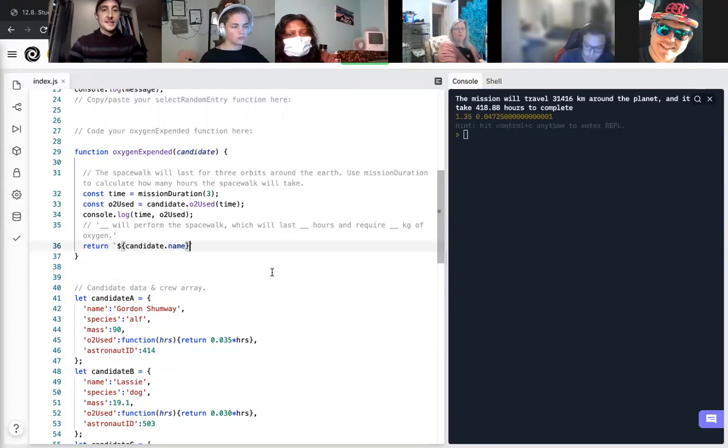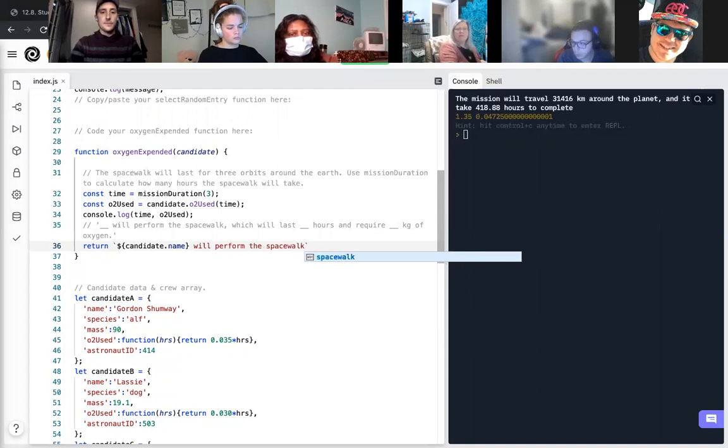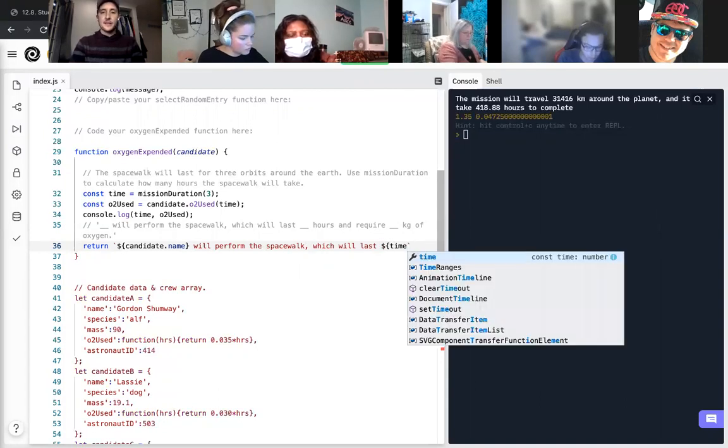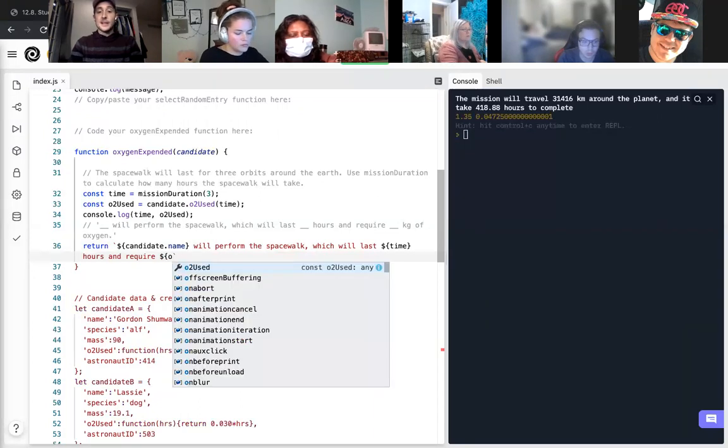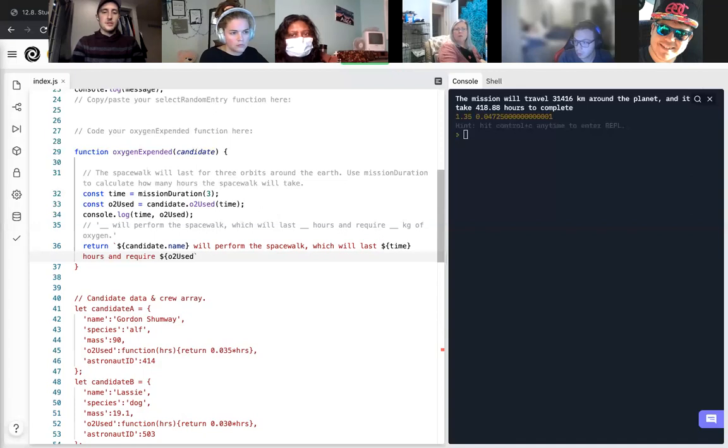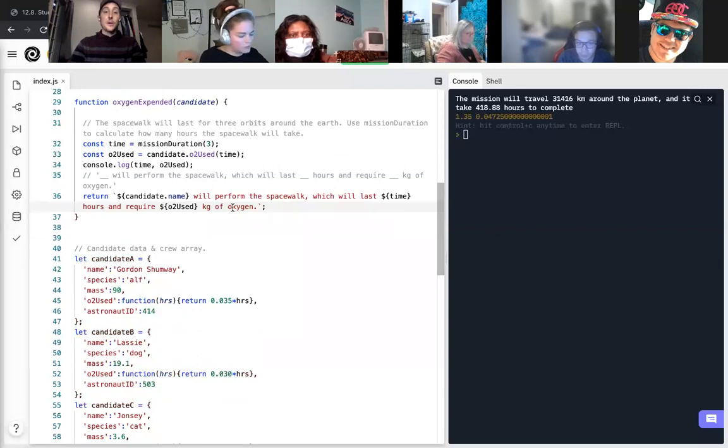Awesome. Let's keep writing the rest of the sentence. Will perform the spacewalk, which will last. And then we have to include the hours. The hours there is under time. So I want to include my time variable, hours, and require the O2 used, which apparently is in kilograms. Interesting. O2 used, kilograms of oxygen. Period. Perfect. So there we go. We are returning that string back from the function.